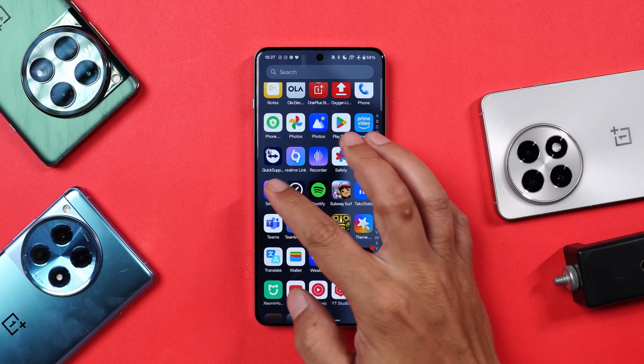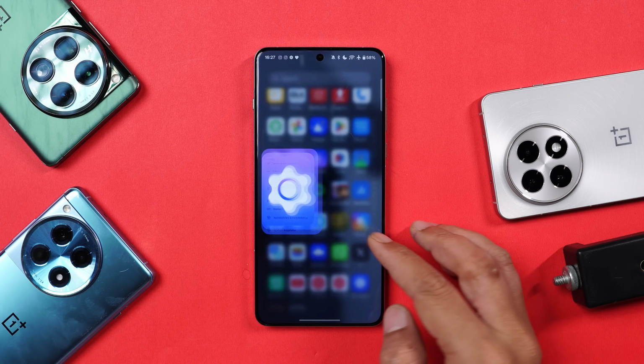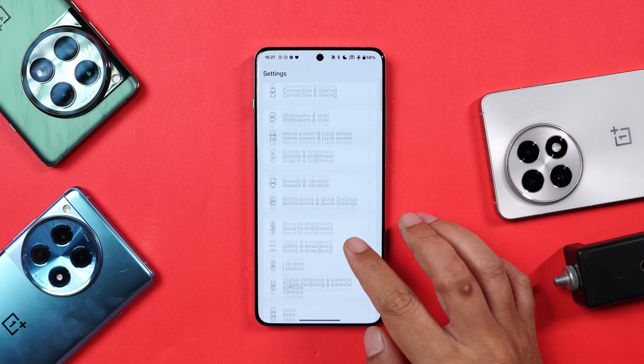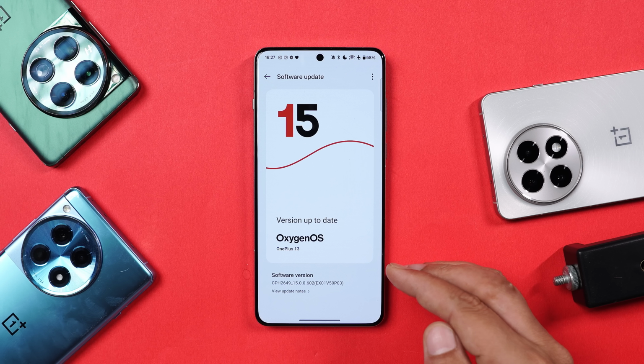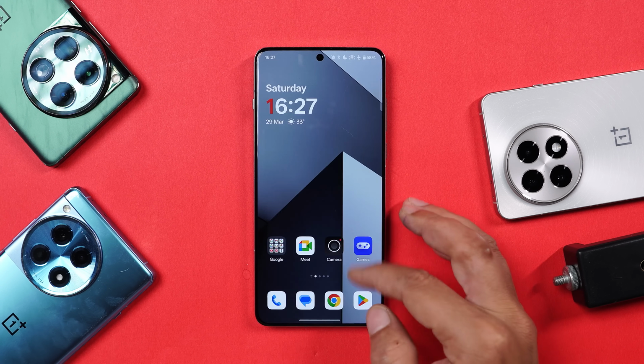So here I'll be using my OnePlus 13 because there are a few exclusive features on OnePlus 13 which aren't yet present on OnePlus 12 or other series. And the device is not yet running the latest build of OxygenOS 15. The current build, which is rolling out as the March update, is yet to be received on OnePlus 13. So I won't be wasting much time.